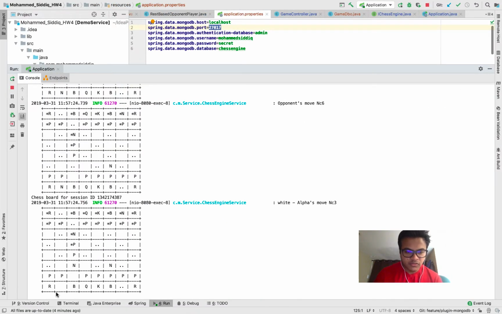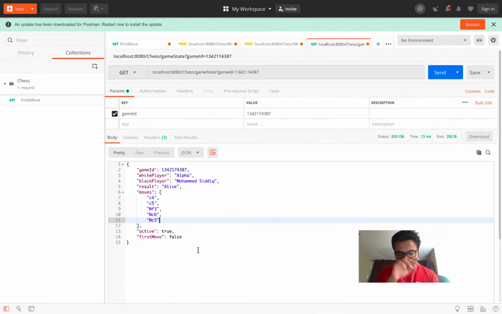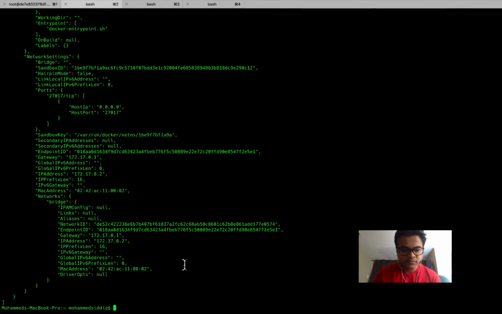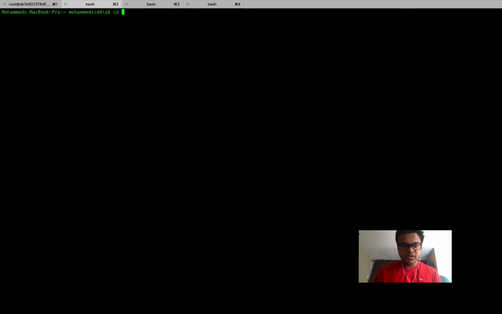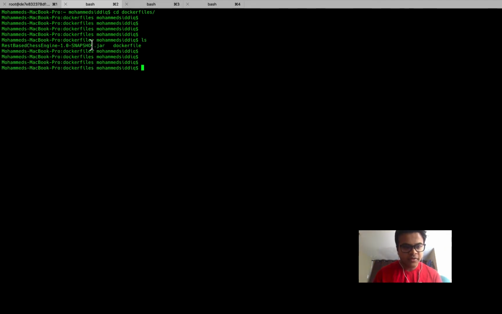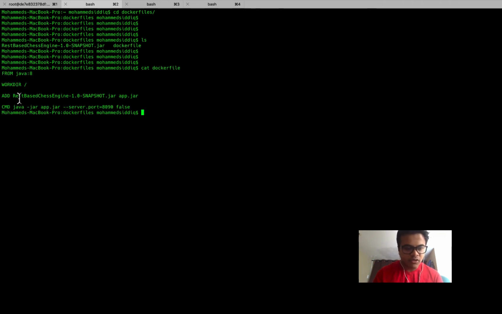So over here, it's printing the entire chessboard as well. So now what I'm gonna do is make a docker build of it. I already have a jar, so let me head over to the docker file, ls. I have my jar over here, and let me quickly give you a walkthrough of the docker file. So this is my docker file. I'm starting from Java 8, and it's pretty straightforward. I'm adding the jar and renaming it to app.jar. I'm starting this particular command to start the Spring Boot server, right?